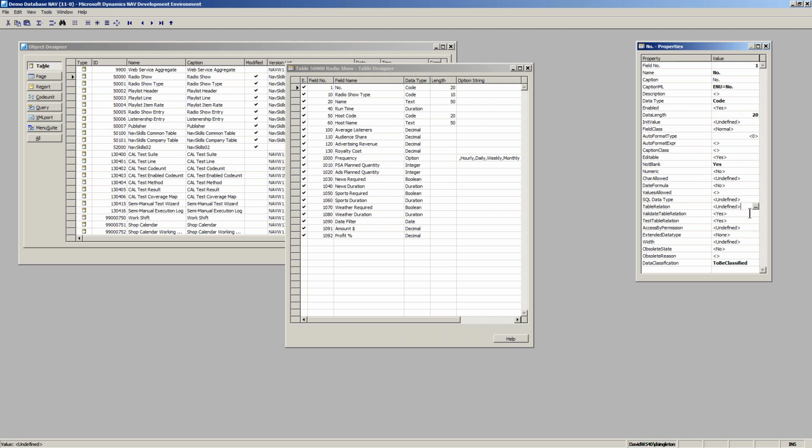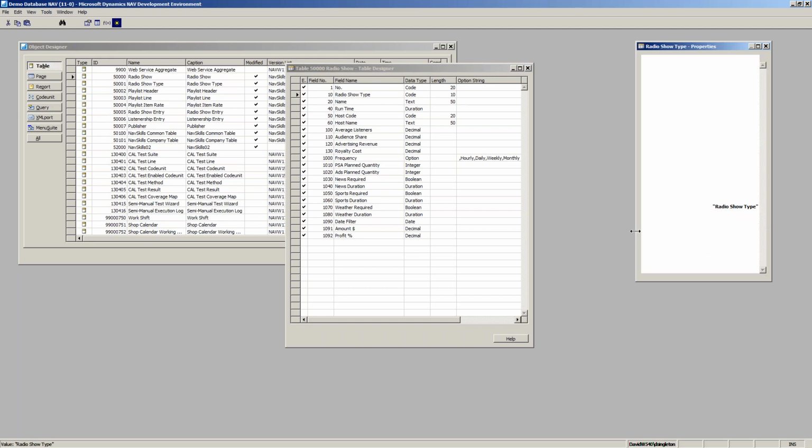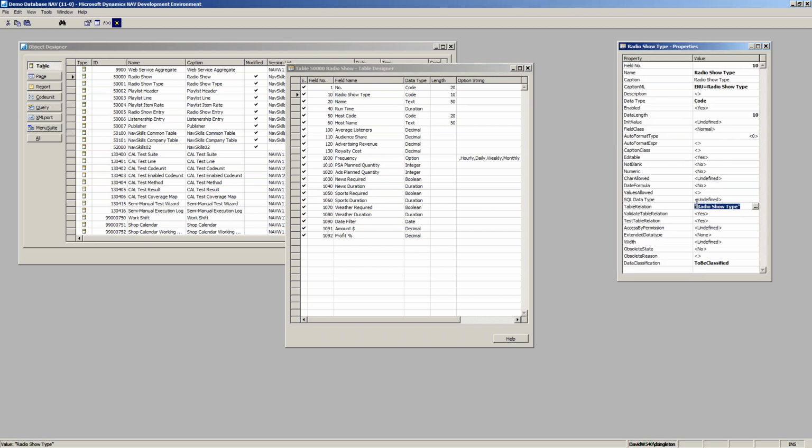And the next one that you'll use just about all the time is table relation. And this will, not in this field, but if I take, for instance, where's another one? Radio show type. It says that any value I put into this field radio show type must be available in this other table called radio show type. Under that, there are two associated fields. One is validate.